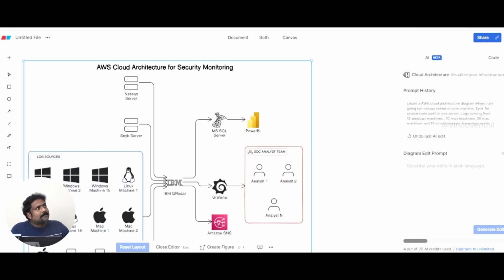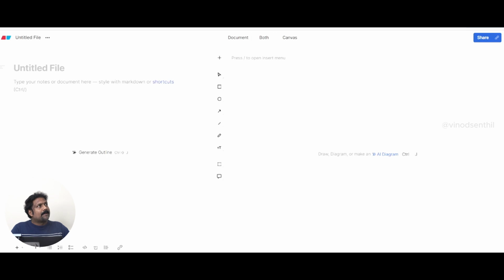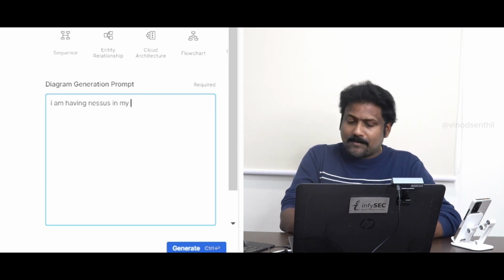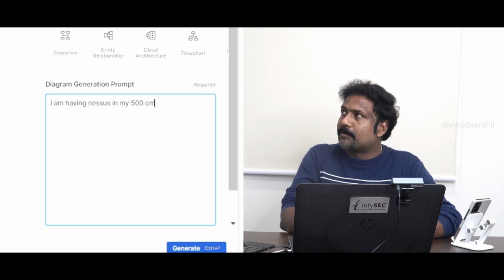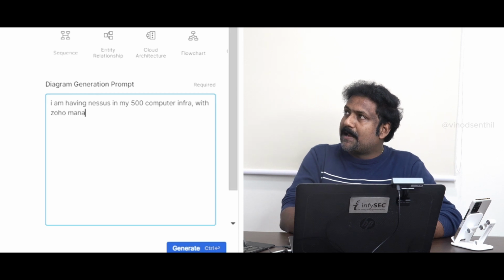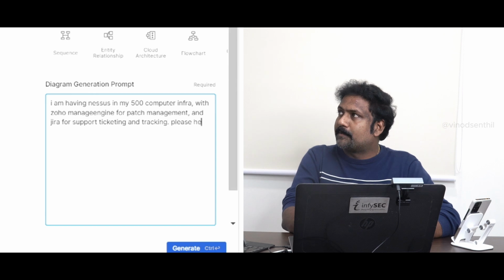Let me just do this again. I'm going to say a very simple input. Here, I am just going to say, going here again, I am having Nessus in my 500 computer infra with Zoho Manage Engine for patch management and Jira for support ticketing and tracking. Please help with diagram.